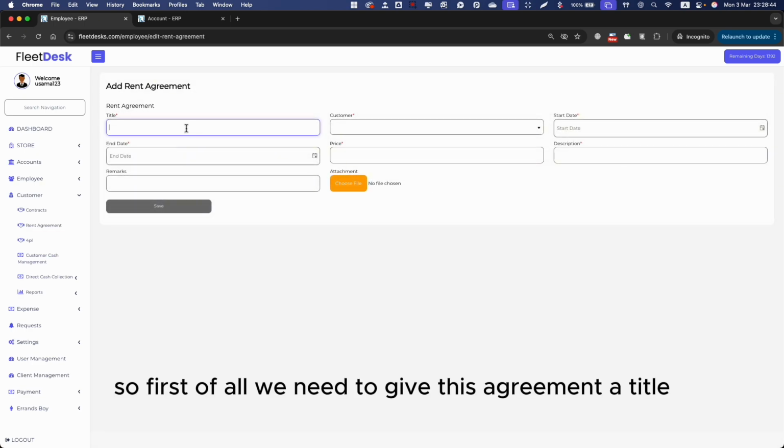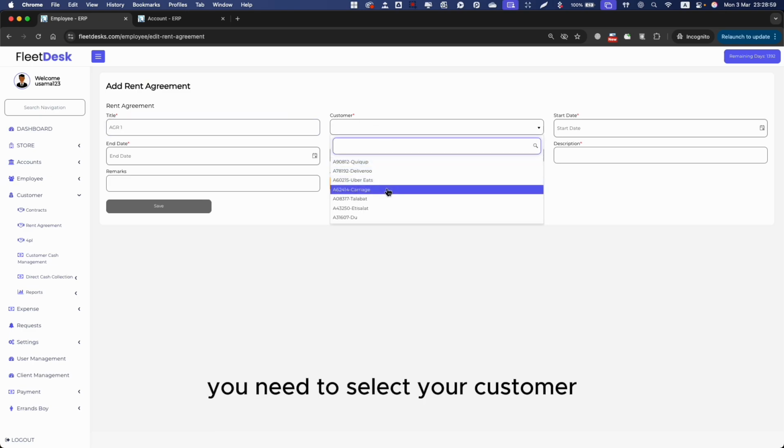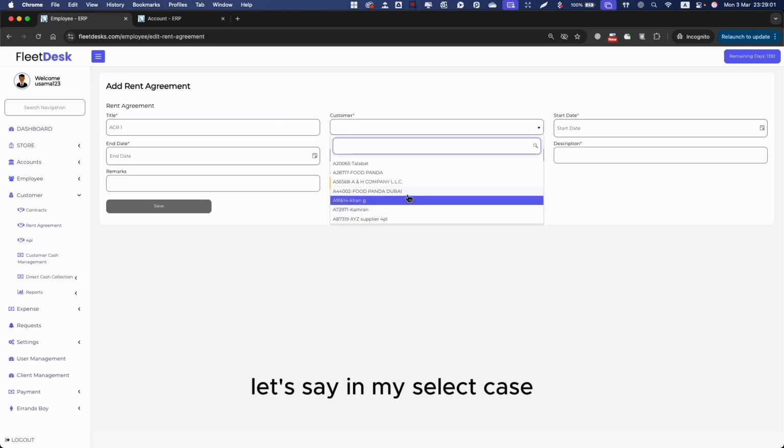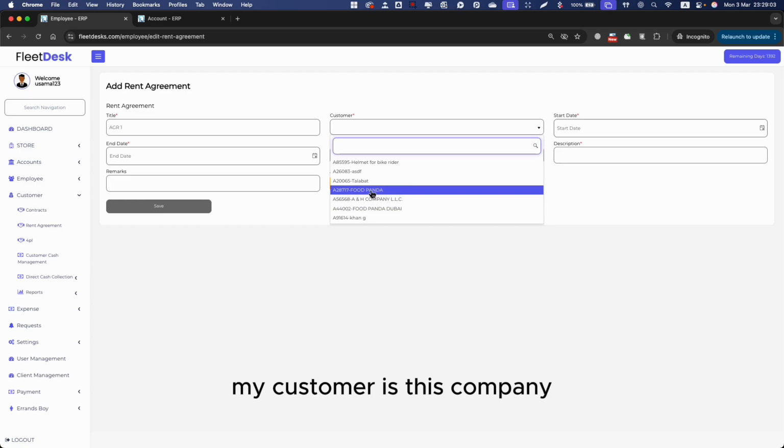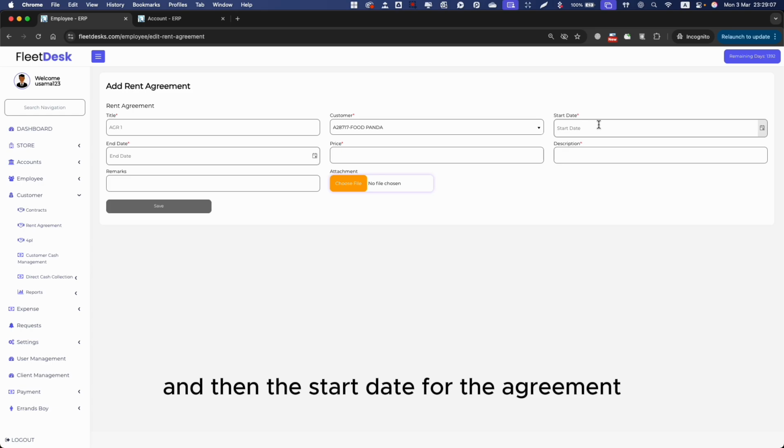So first of all, we need to give this agreement a title. Let's say I will write this as AGR1. So this is my agreement title. This needs to be a unique title again. You cannot use a duplicate title. You need to select your customer. Let's say in my case, my customer is this company, and then the start date for the agreement.